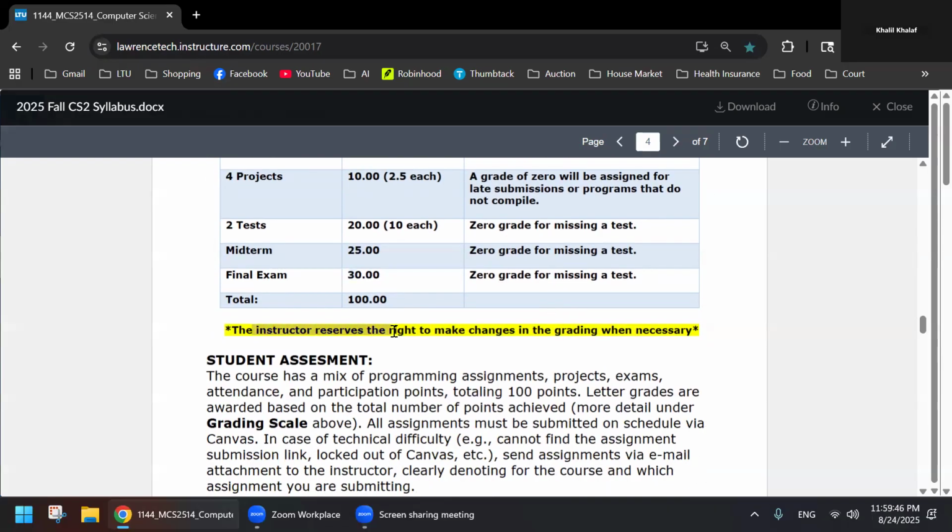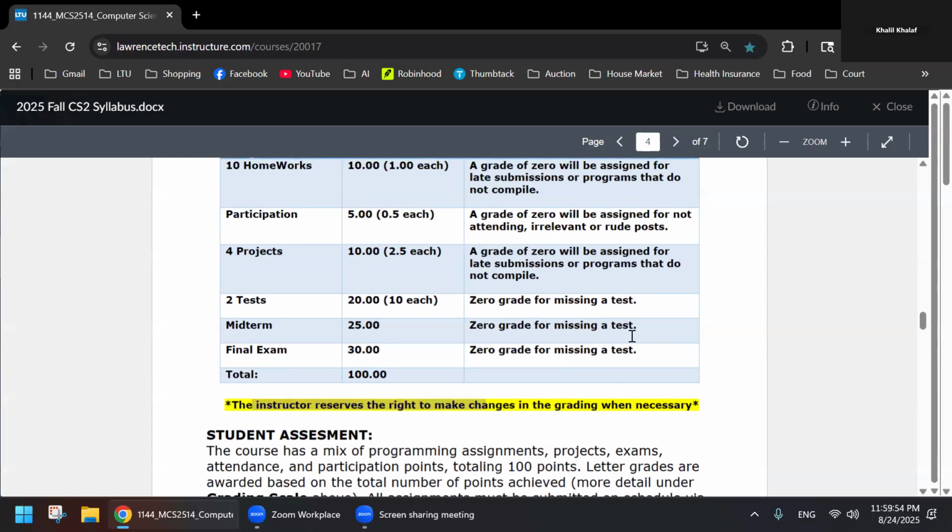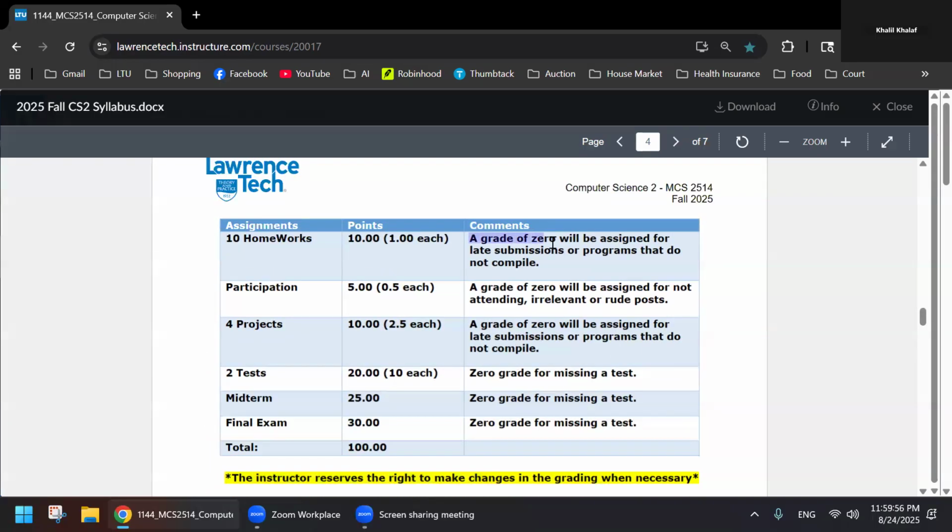The instructor reserves the right to make changes, but I will communicate any changes. It hasn't changed for a while now, so this is mostly what we will go over. Another reminder that the grade of 0 will be assigned for late submissions or programs that do not compile. In the case of attending, or the case of discussion topics, a 0 grade will be assigned for not attending that week, or irrelevant or rude posts.